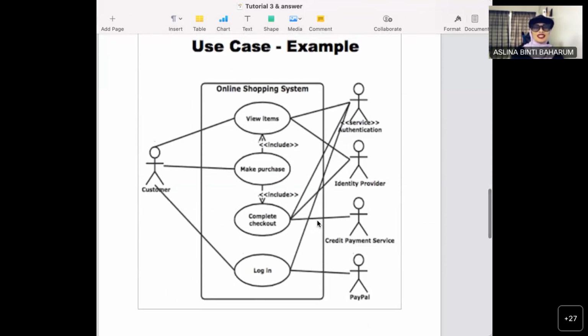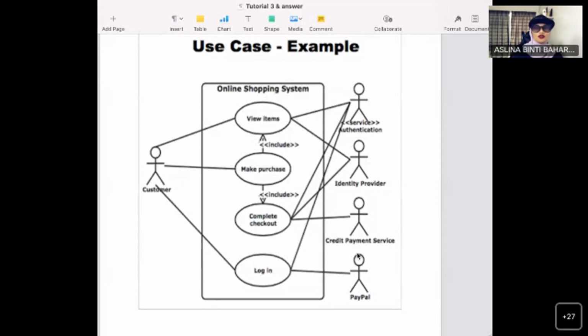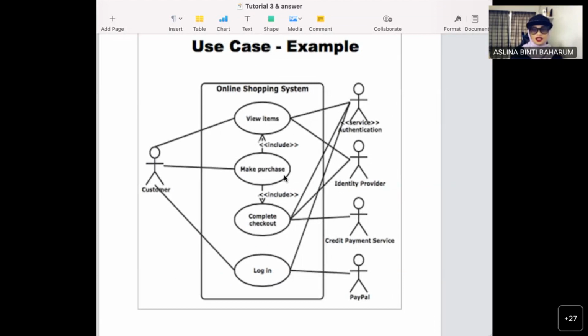Okay, so this is the answer. Online shopping system. Yes, you have 5 actors. And you have 3 independent functionality use cases. And actually you have another one here, which is login, because it included the authentications, right? Identity provider and also authentication services. So you should have a login function first. Either above or the arrangement is okay. You can put which one is the first one. Just the link, the association, is correct.